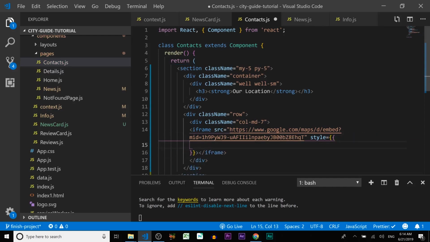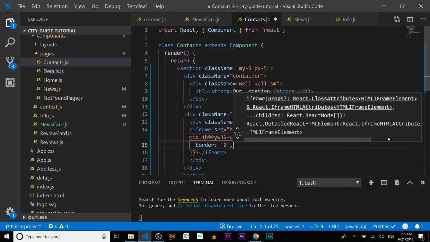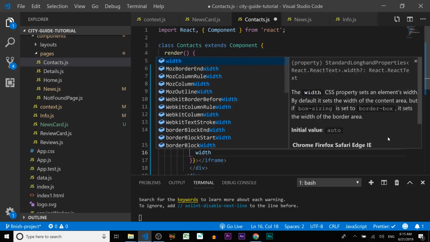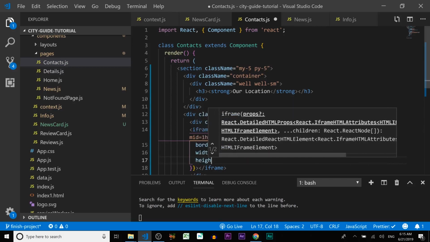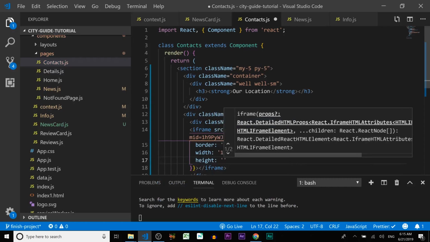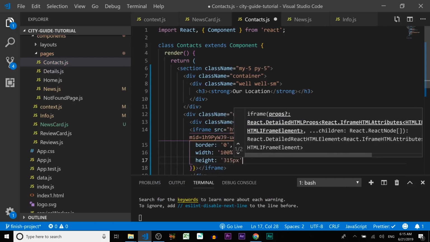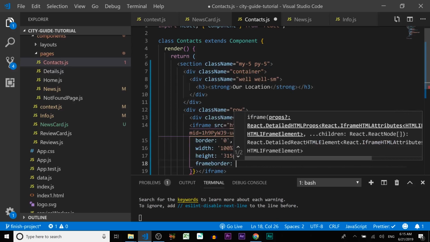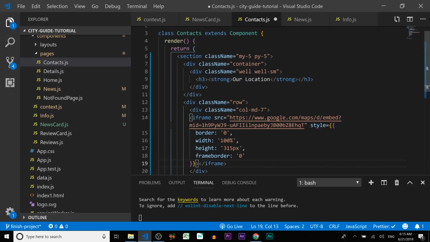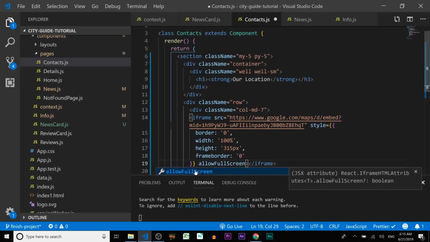Okay, it's gonna be border 0, width 100%, and height is gonna be 315 pixels, and frame border is gonna be 0. And let's add allow full screen. Allow full screen, I guess, like this. Yeah.